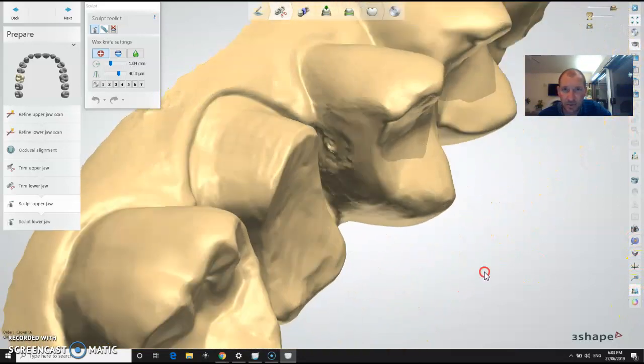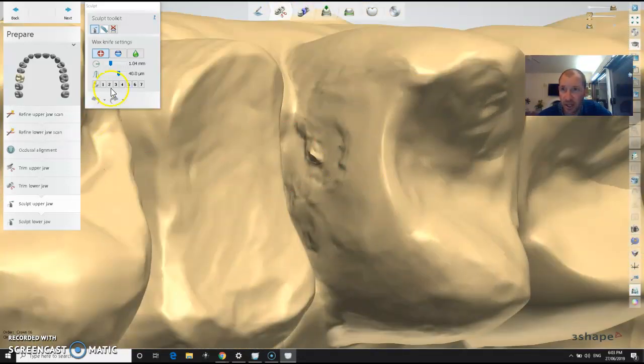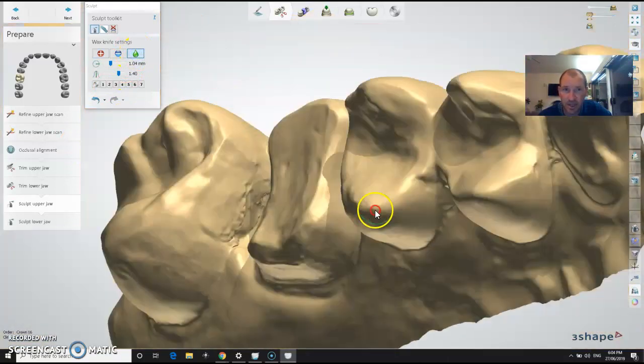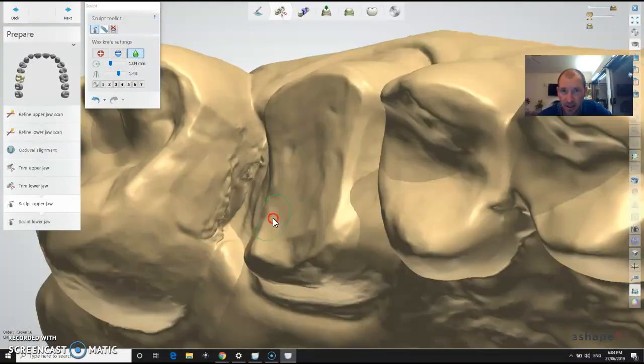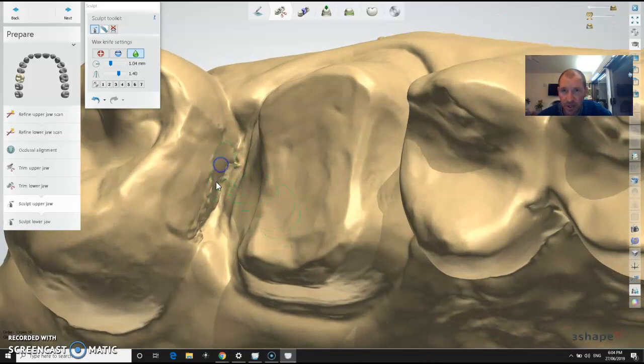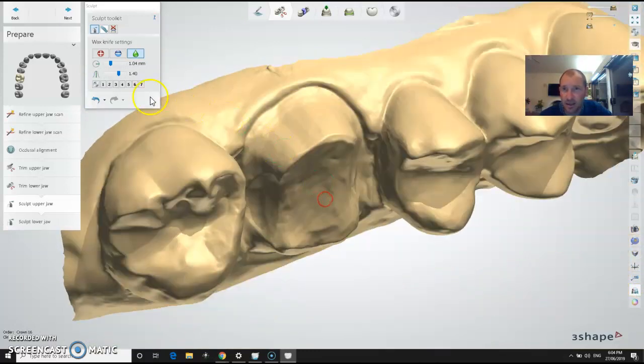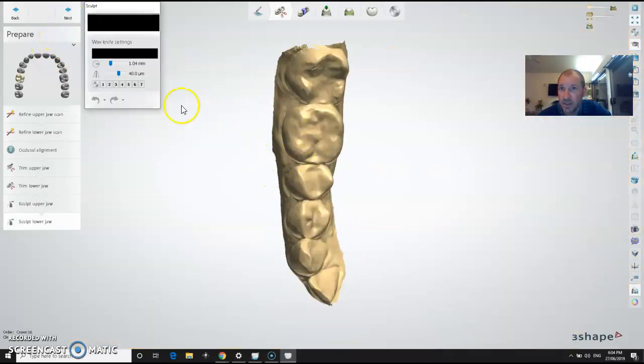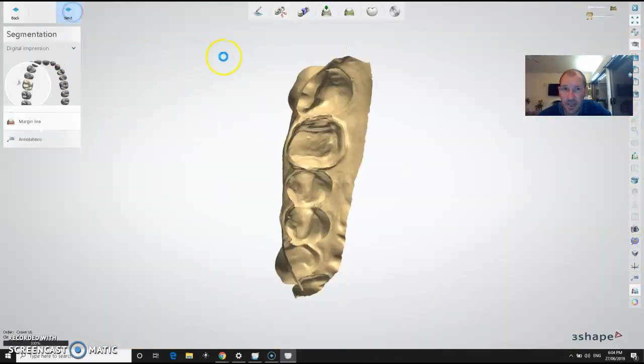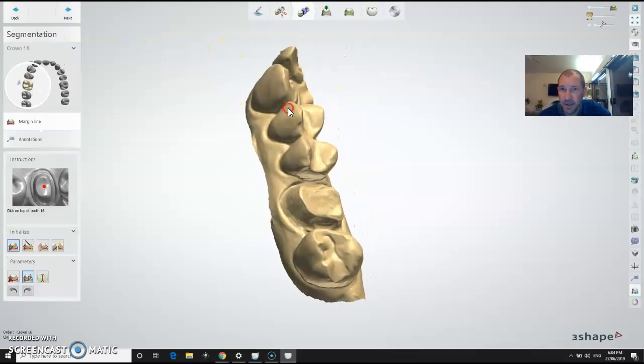So let's say you want to look at the scan like here, and you can go, okay, I want to smooth off that area because that's just a bad part of the scan. Likewise down here, if I wanted to smooth off an area, you can if you wanted to. So these are the features that the lab software has that the design software doesn't for the Trios. So you can sculpt the upper as well, and then margin line.